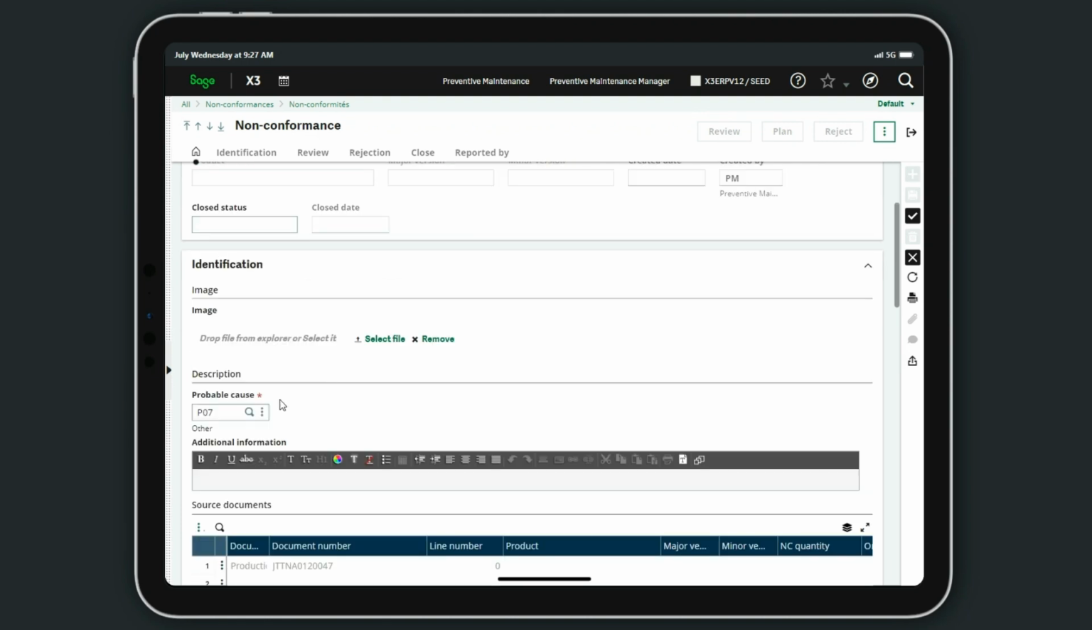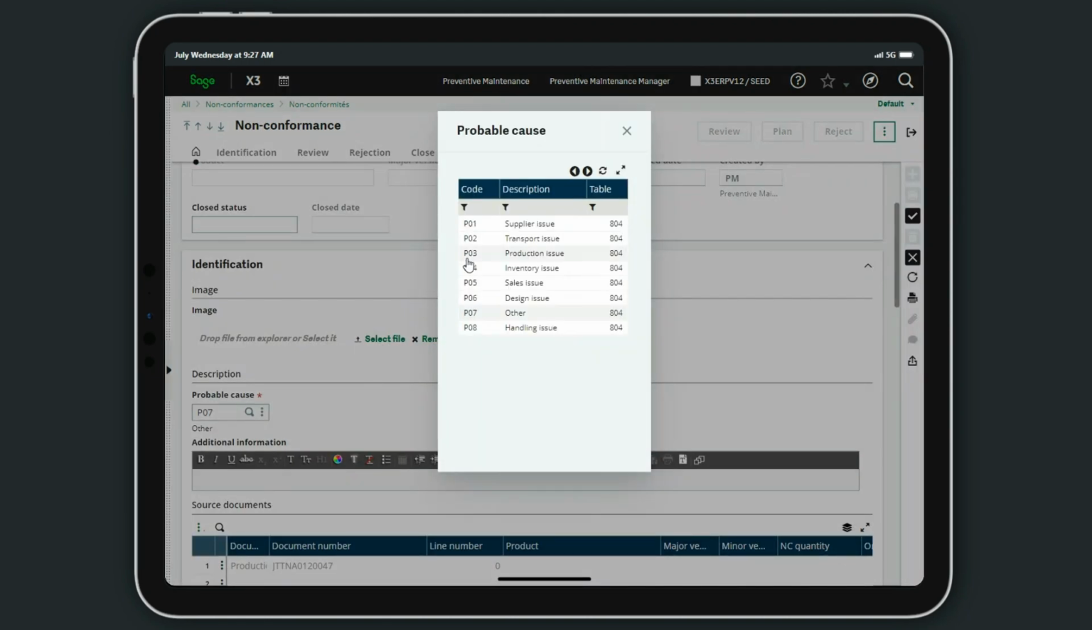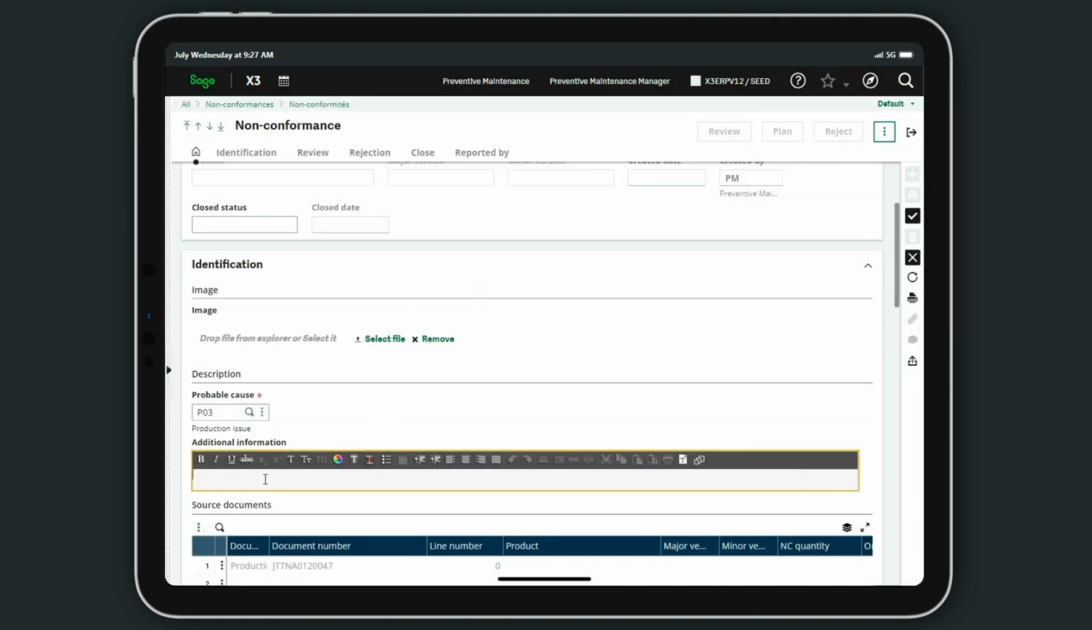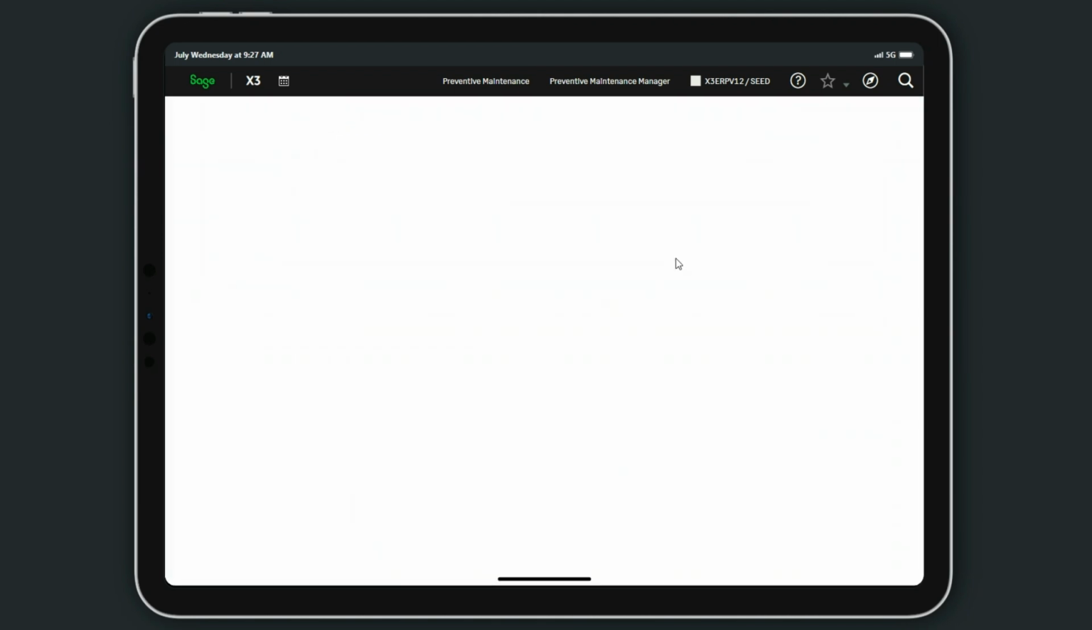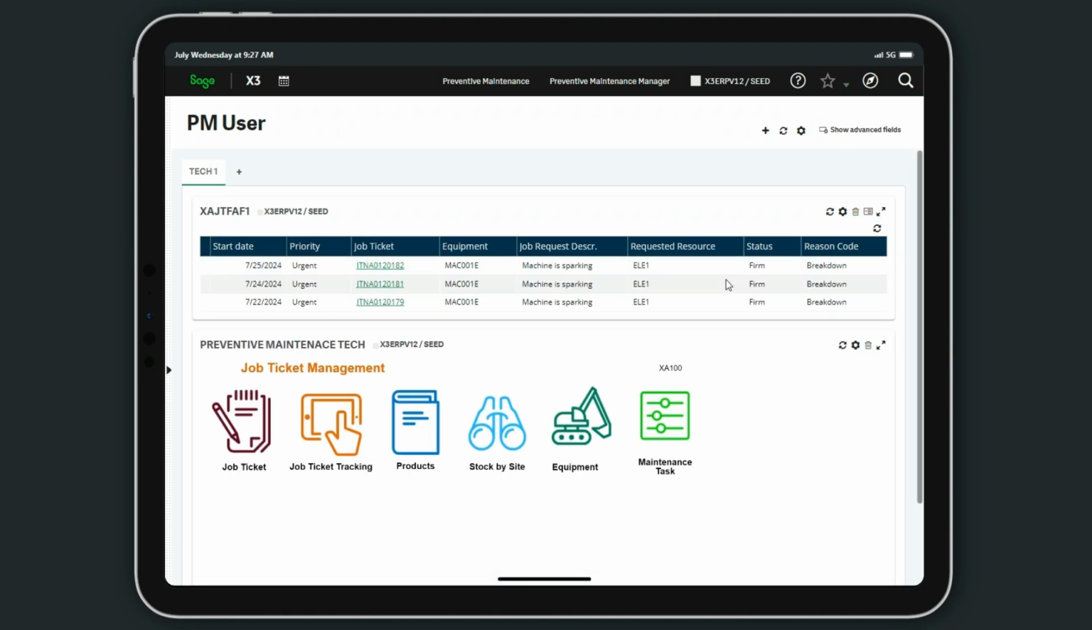Scroll down to enter the probable cause, using the P03 code for production issues, and add brief notes for the review board. After creating the record, return to the home screen. You'll see that the completed task has now been removed from the list.